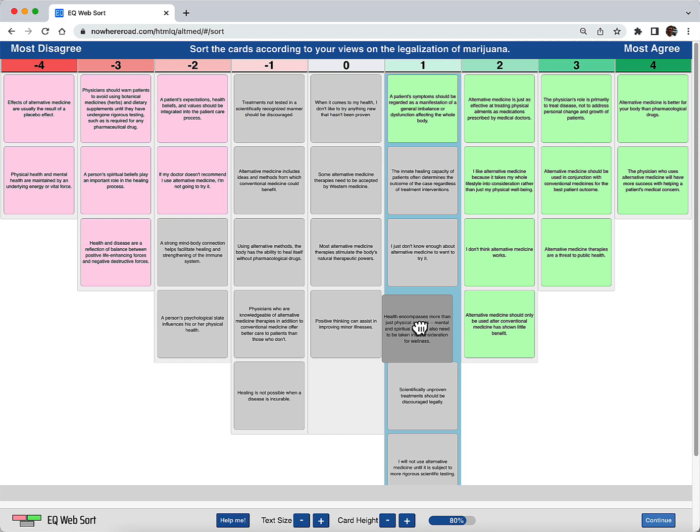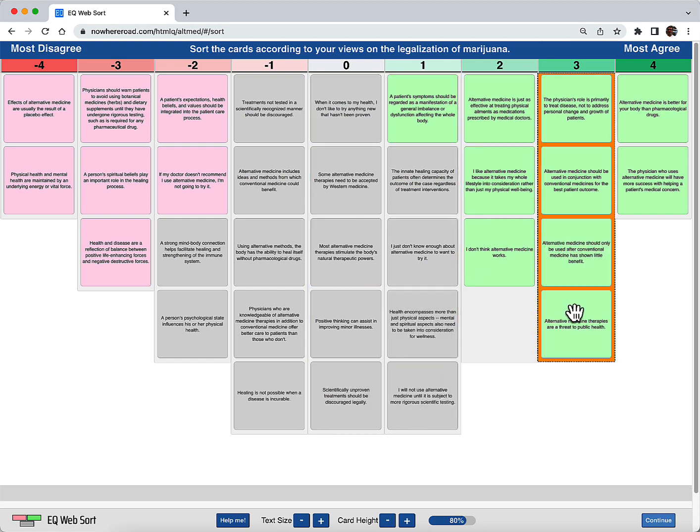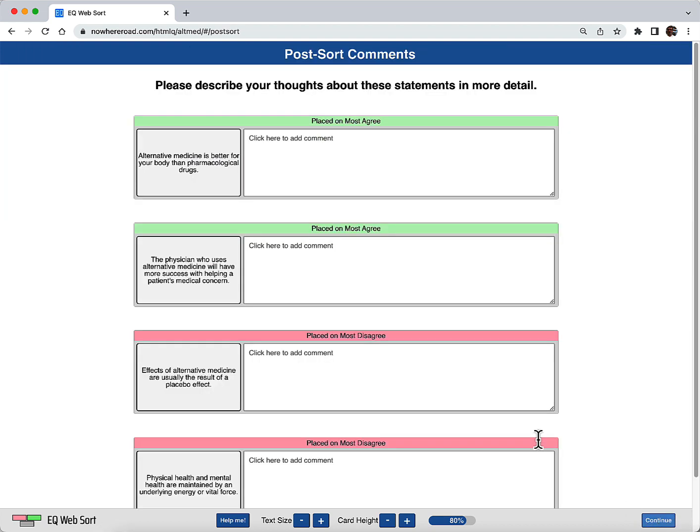And I believe I can move these around as I wish. And again, I have to be mindful of the number of statements per column. I believe, I'm not sure, but I'm pretty sure it will prompt me if I put too many statements in one column. All right, let me go ahead and continue.